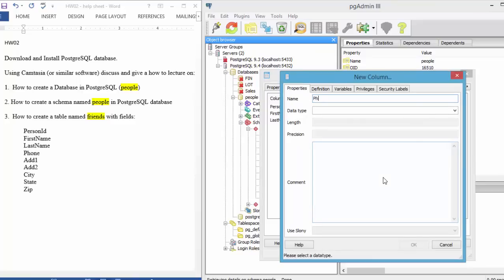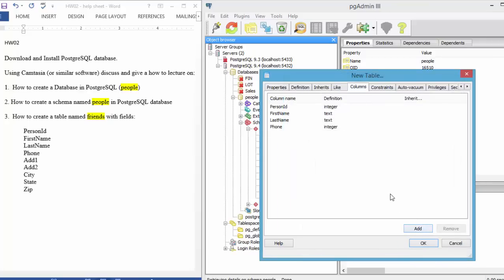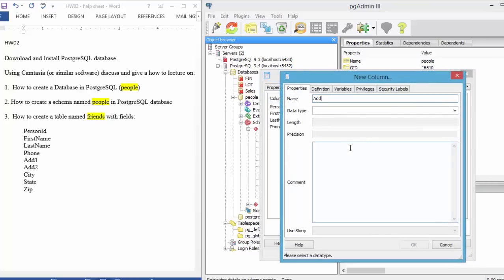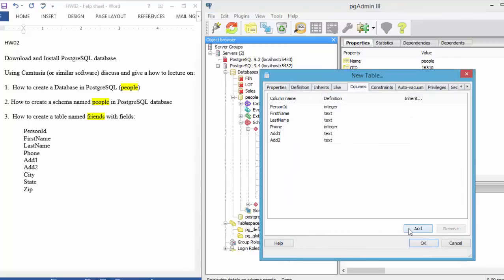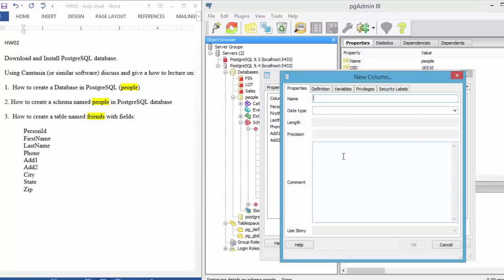And now we're going to do the phone, so I'm guessing that's the phone number, and we're going to say that that's an integer and hit enter. And then you're going to add another column, and it's going to be the first address, address 1, and that's going to be text. And then you just save that. Do the exact same thing for address 2. And then also you're going to do city. So city, part of the address, and you're going to hit text for the data type and hit OK.